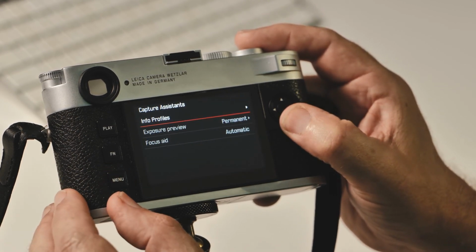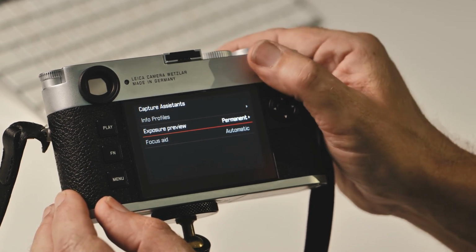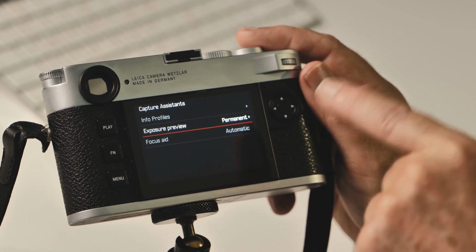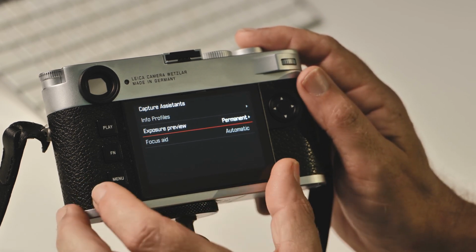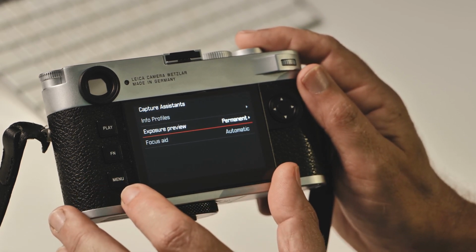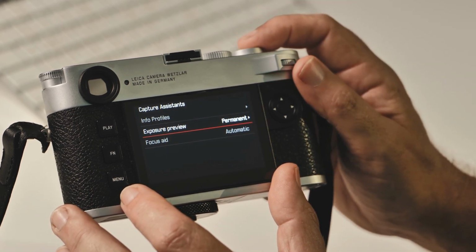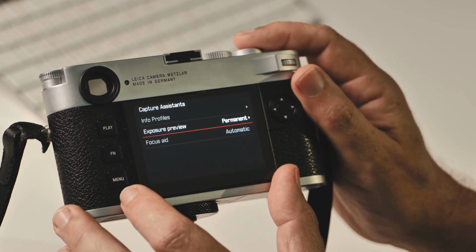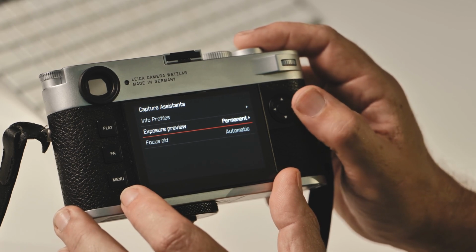Exposure preview I leave on permanent. That means that the exposure I've set in the camera is going to be reflected in the view I see on the back of the camera and in the electronic viewfinder. If you turn that off, you always see what looks like a correct exposure in the back, even though the final exposure might not be what you expect. So I leave that on so that I'm getting a preview of the actual exposure. So if it's underexposed, it'll look too dark, and if it's overexposed, it'll look too light. It's a good clue as to what you're doing.